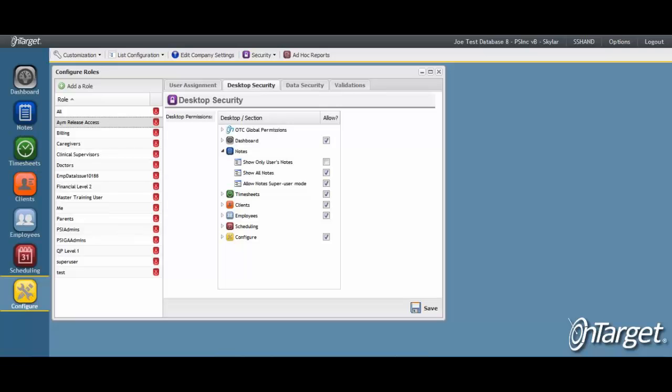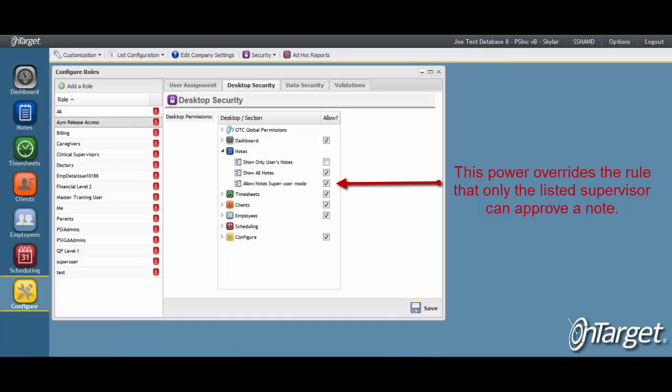Next, the Allow Superuser mode is powerful functionality in that it provides visibility to all notes in the system. Not only does it provide full visibility, but it also allows the user to approve notes. For this reason, it is recommended that this functionality is limited to management-type positions that have authority to sign off on notes and approve for billing status. In the event the assigned supervisor of a note is not able to approve the note, then someone with super user status may act as the stand-in supervisor.